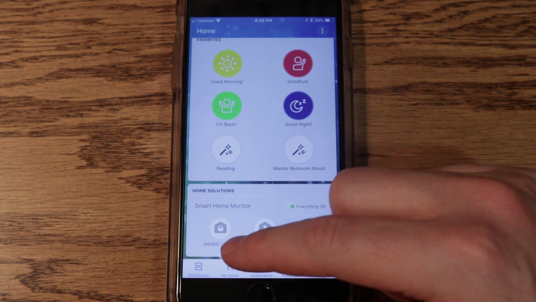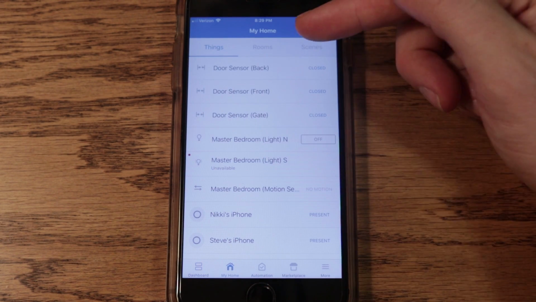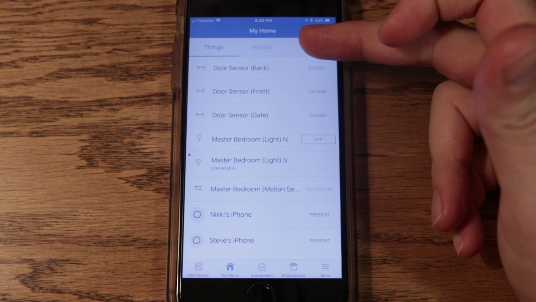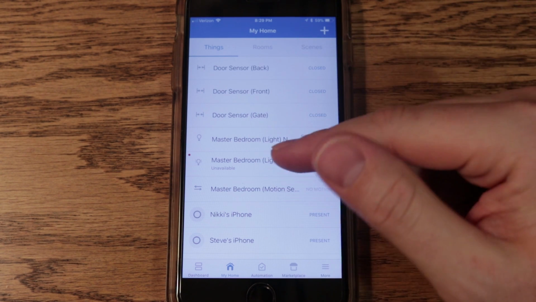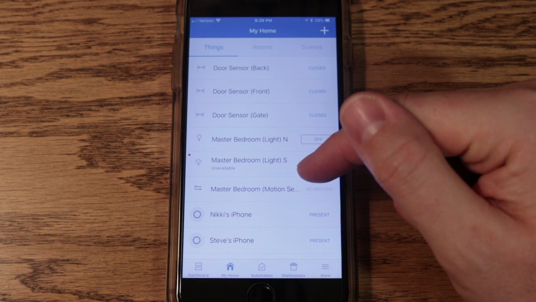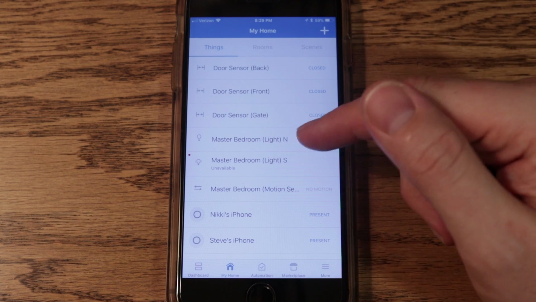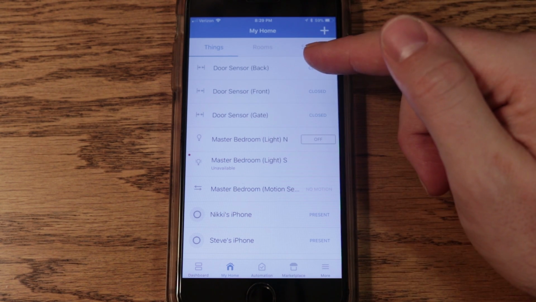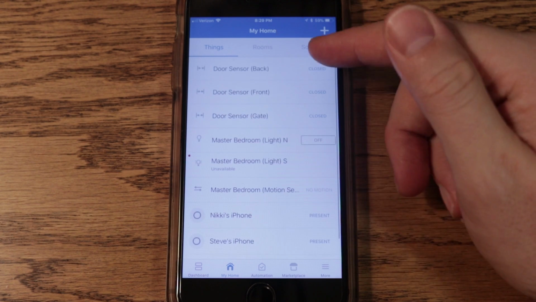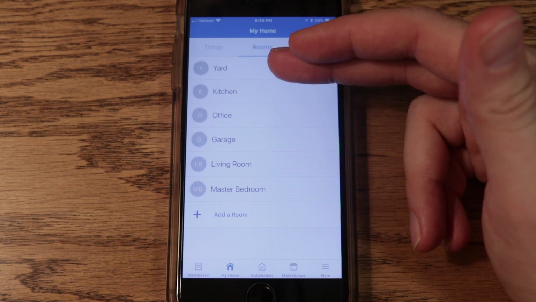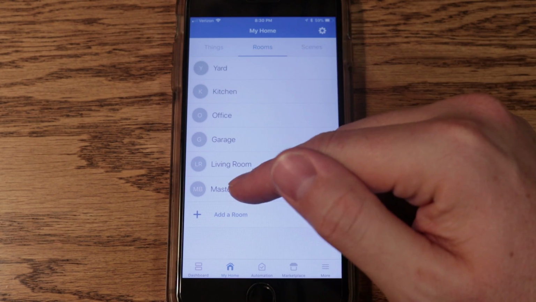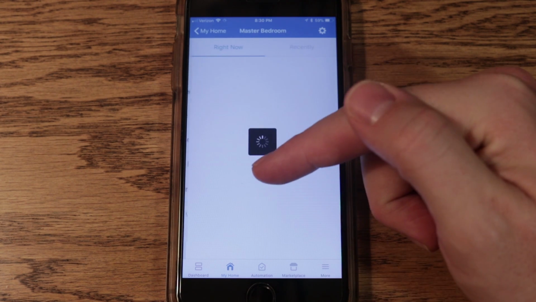So if we go down here to my home, it shows all of the things. So I've got all of my things listed. Right now I have unplugged this bedroom light, so that's why it shows unavailable. But these are all of the things in my home. So I have rooms, I've got all the different rooms. Not everything has something in them. The one I'm using most right now is the master bedroom.